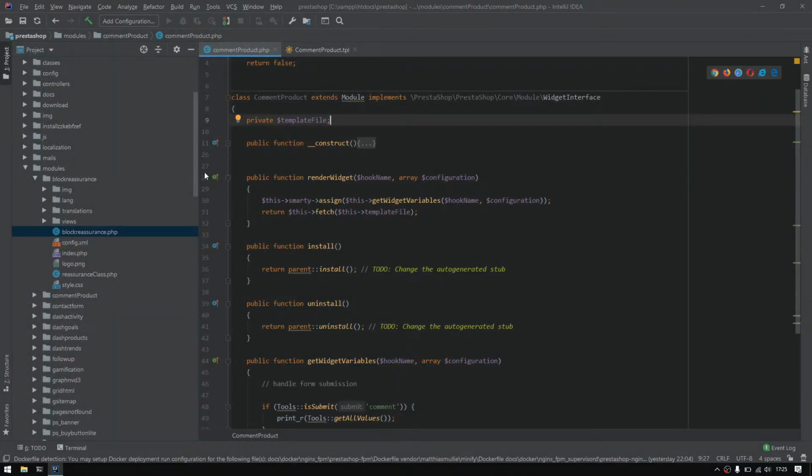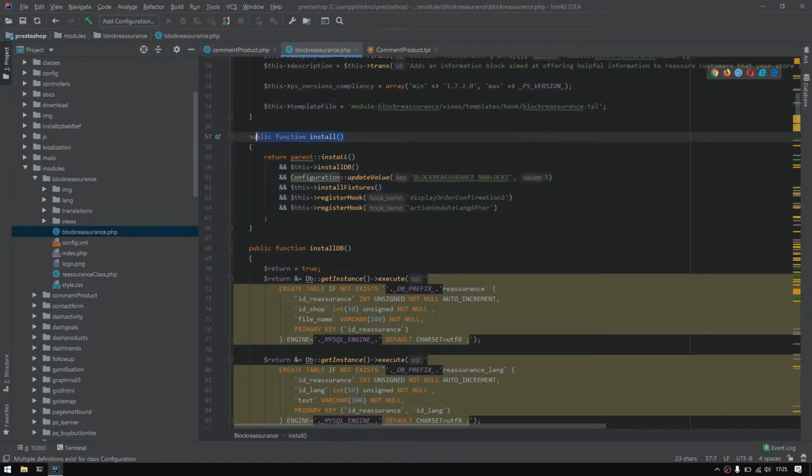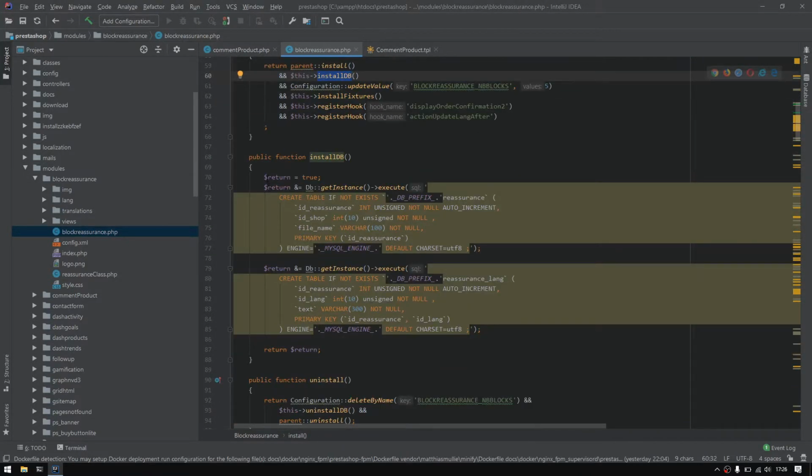So a good starting point here for our example is to look into an existing plugin or existing module. In my case, I will pick the block insurance, and moving to the block insurance class, we do find that it has a public function install, and it's calling the parent install, and also it's calling an install DB that's containing simply an SQL query right here. So it does call the DB instance that allows us to get access to the database object, allowing me to execute an SQL query.